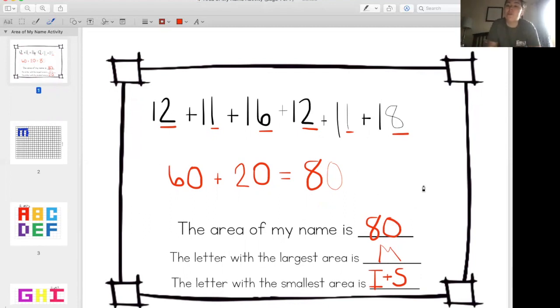Remember, you can also use open number lines. You can also use sticks and bundles as your method of adding these numbers together. So it is up to you on which method you use to add your numbers together.